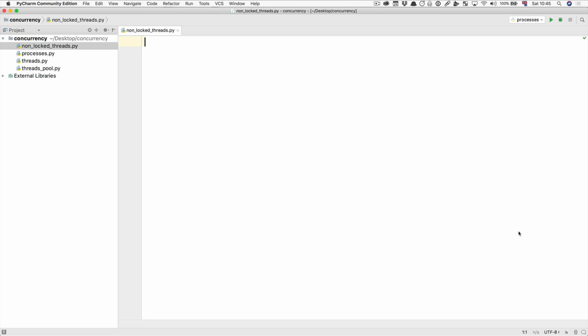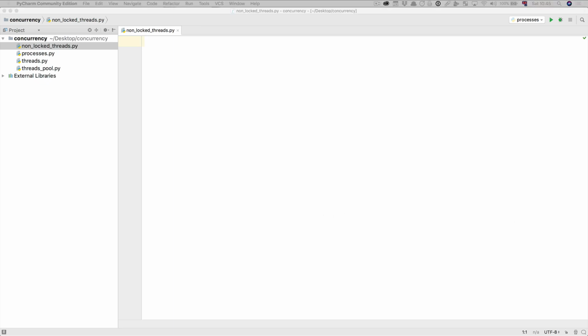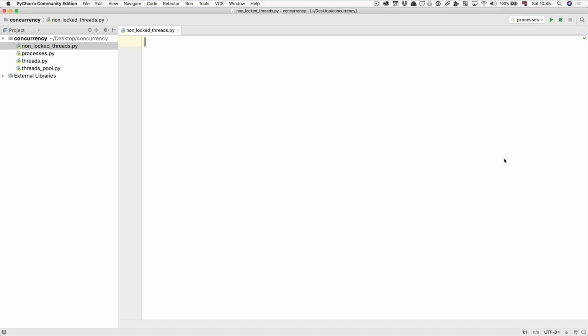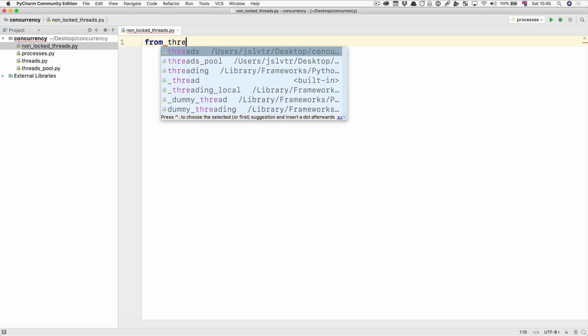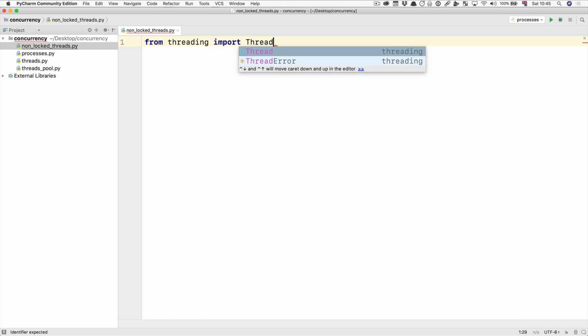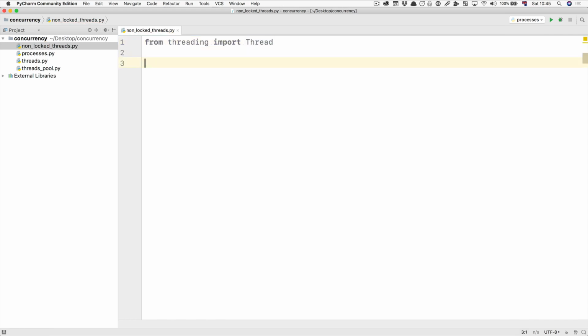Okay, and we're going to look at an example of where we're going to have a function that's not atomic and why that poses a problem. Okay, so let's do that. I'm going to do, from threading import Thread. I'm going to use good old threads instead of the thread pool executor just for this. I think it's going to be a bit easier to see what's going on.